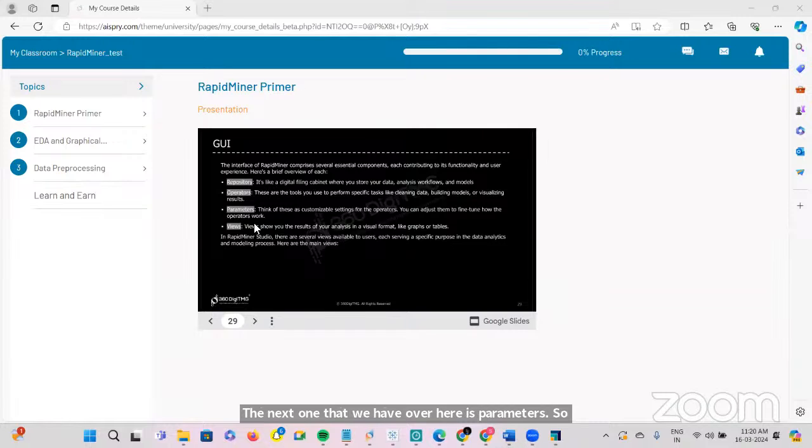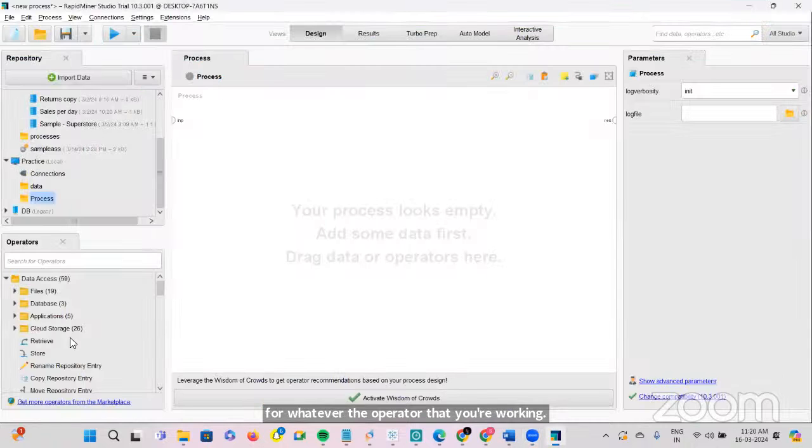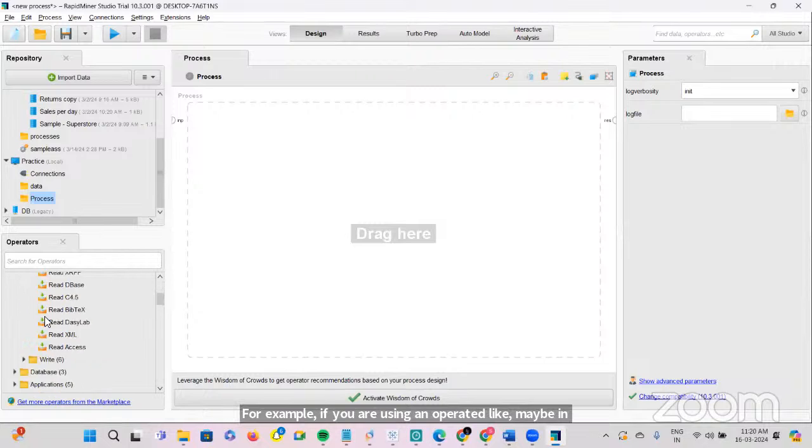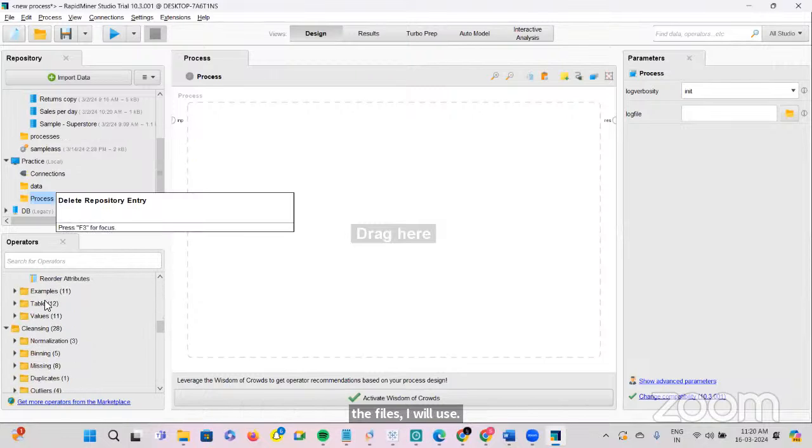So what is the use of parameters? Think of these parameters as customizable settings for operators. You can adjust these parameters for whatever operator that you're working with. Suppose you are using an operator like, maybe in the files, I will use read.